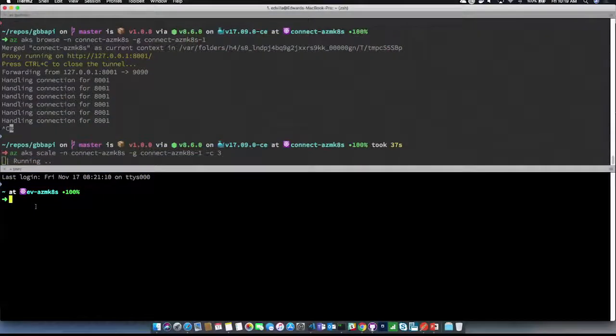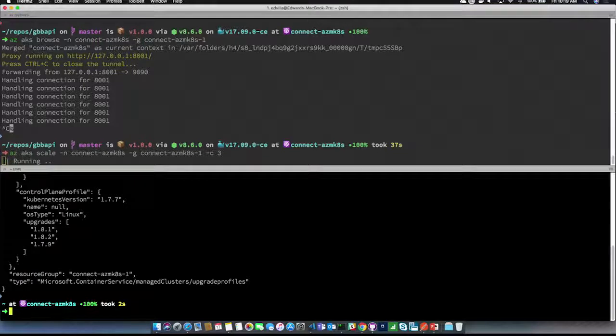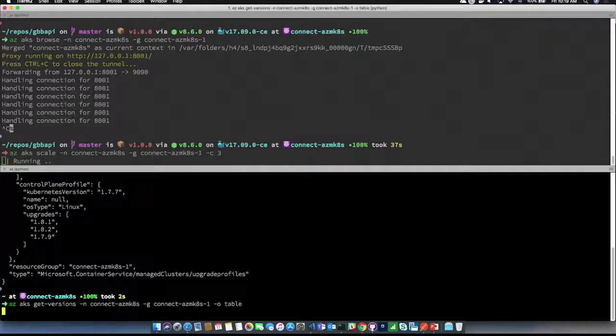So when we talked about the scale, the next command you'd probably want to do is get-versions, right? So if you look down at the bottom half of my shell, if I do az aks get-versions, and again, I give it the name of my cluster and the resource group that the cluster is in, what's going to happen is it's going to give me, by default, because I have my az set up this way to output into JSON. I can also do -o for output and output it to a table for easy reading.